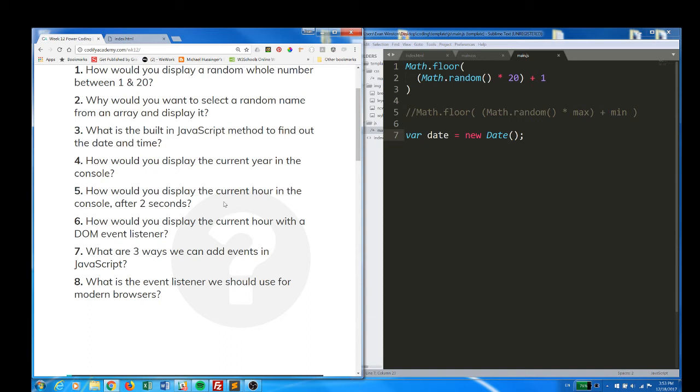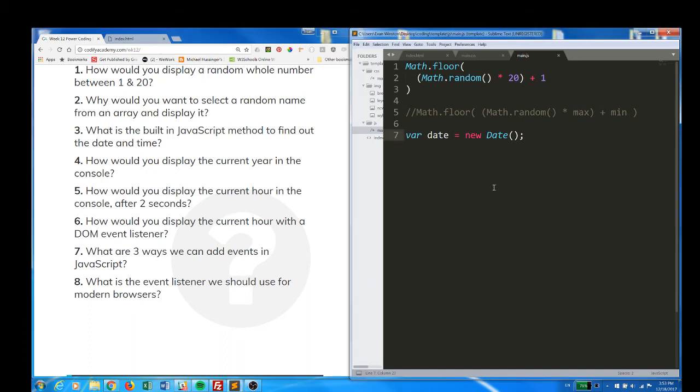How would you display the current hour in the console after 2 seconds? Well, to do anything after 2 seconds, we need to use a setTimeout function. setTimeout functions take 2 arguments. First argument is the code that we want to run, and the second argument is the time that you want to wait to run the code. If I put in 2000 in here, that means 2000 milliseconds or 2 seconds. So we're going to wait 2 seconds before we run whatever we put in here.